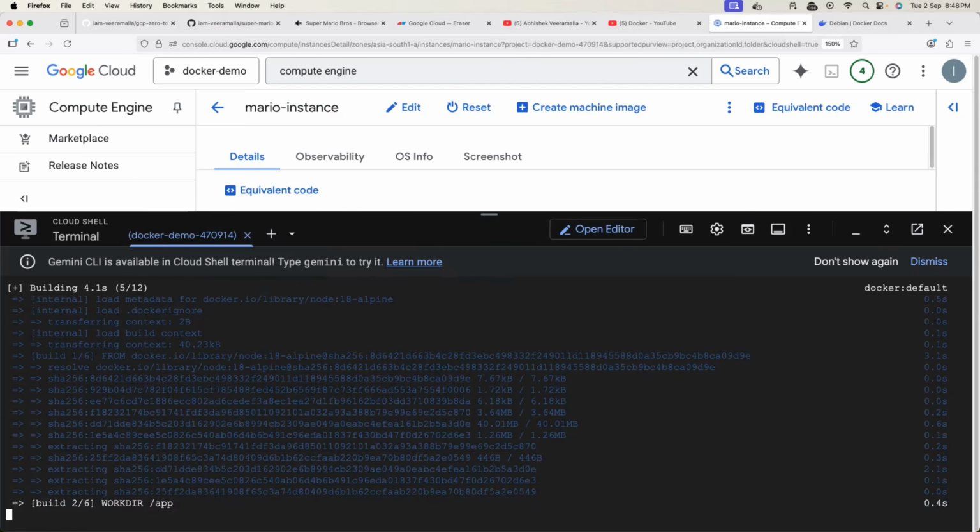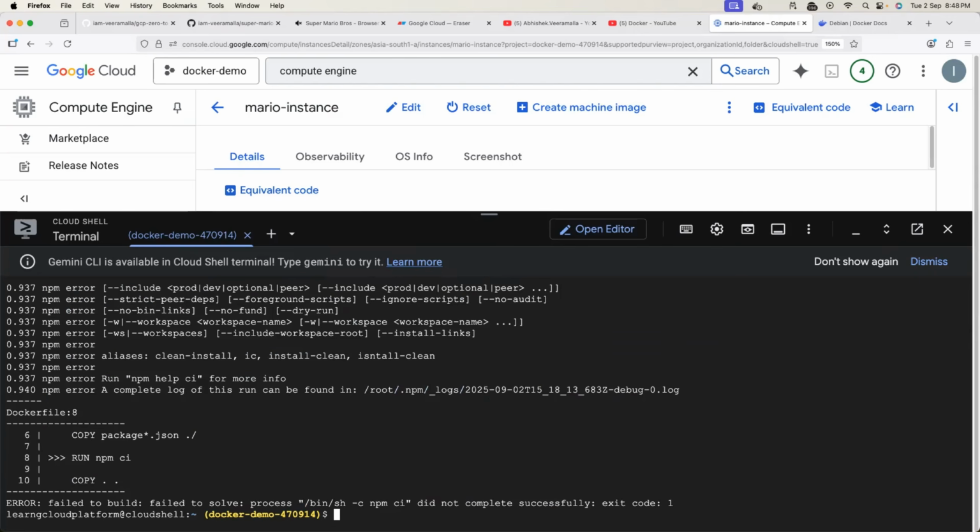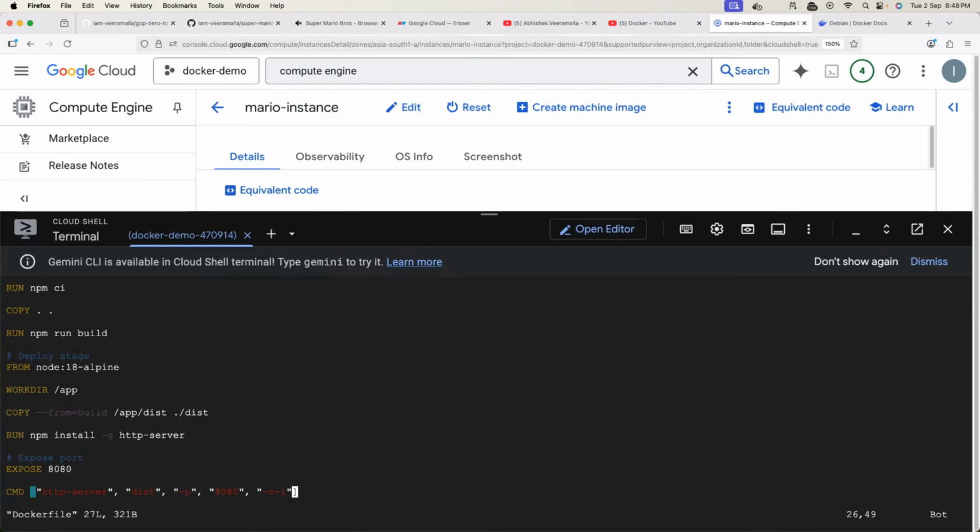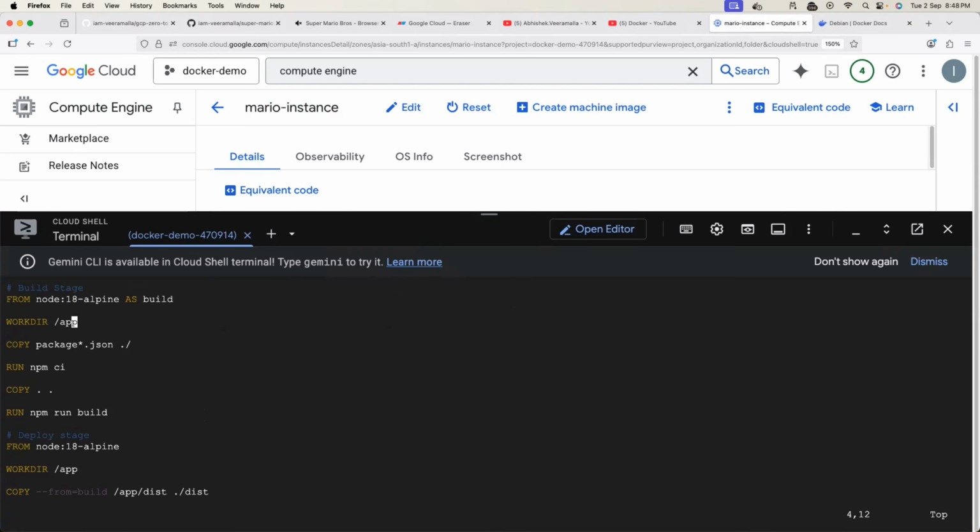Okay. So at this point, if something goes wrong, that means you messed up with your Dockerfile. I've done the same thing. I messed it up. Let's see what is wrong. It says npm ci could not complete successfully. Maybe I missed something. Let's look at the Dockerfile. Run npm ci. Before that, I copied the package.json. Okay, it looks good. What's missing here? Node 8 in Alpine. Run npm ci. Okay, it looks good to me.